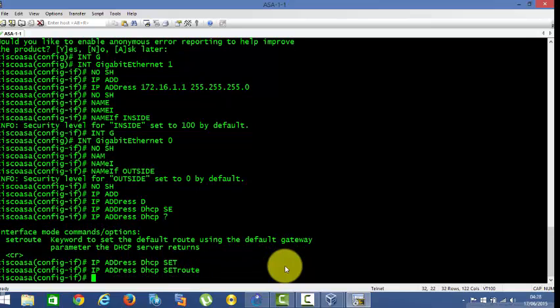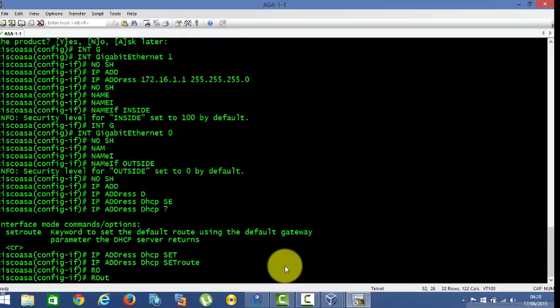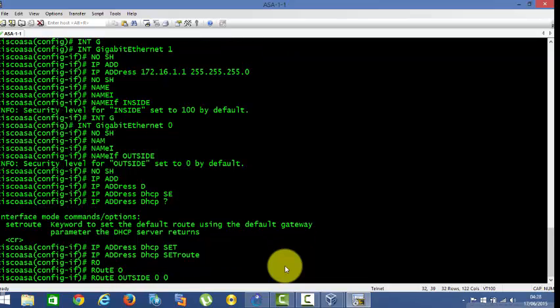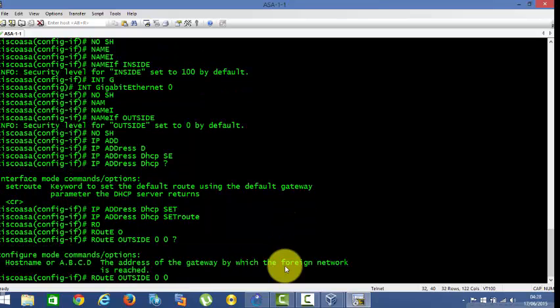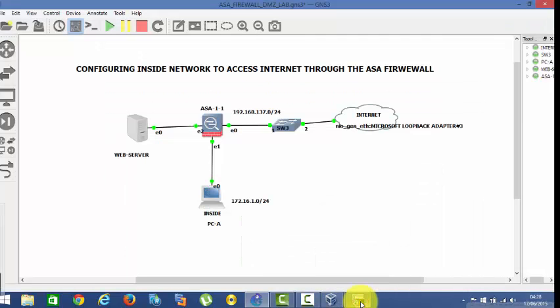We'll say set route, and then I'll show you another one as well, the manual one. You can choose one, but I'm just showing you two in case you like one more. So the normal one is route outside 0.0, then it's which one, where are you routing to? We are routing from here, everything on our inside has to go outside.